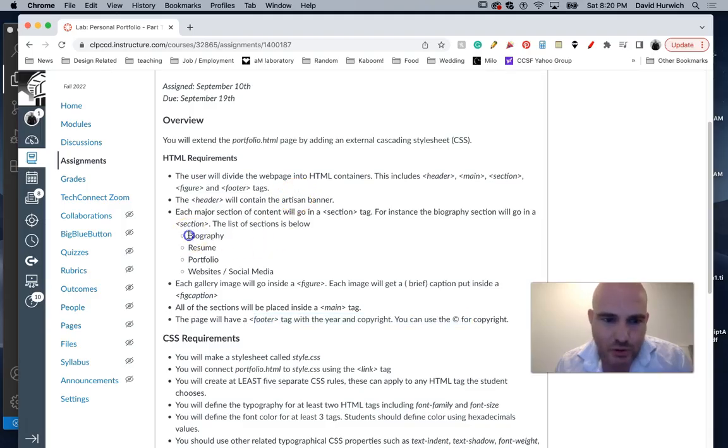Each one of your sections should go in a section tag. So you should have like a biography section and a resume section and a portfolio section and a website, social media section, the hyperlink part.